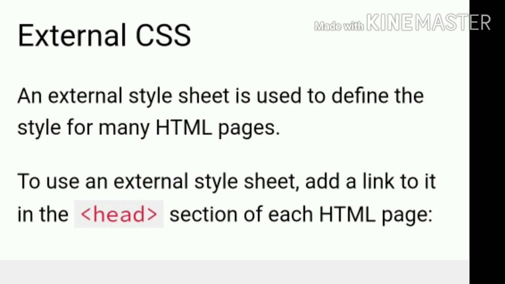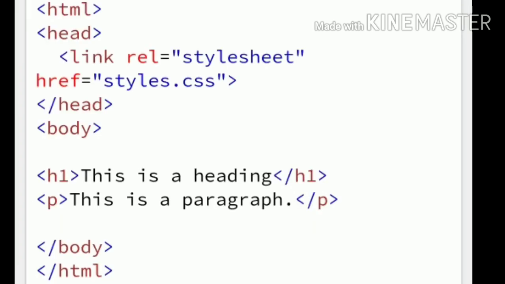By using this, you can write the program for external CSS. HTML head. After that you use the link tag, rel equal to, within double quotation marks, stylesheet, closed. After that href equal to, within double quotation marks, styles.css, closed, ending the link section.